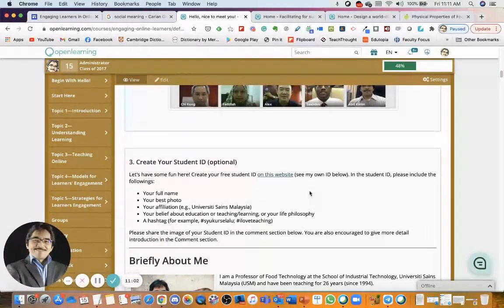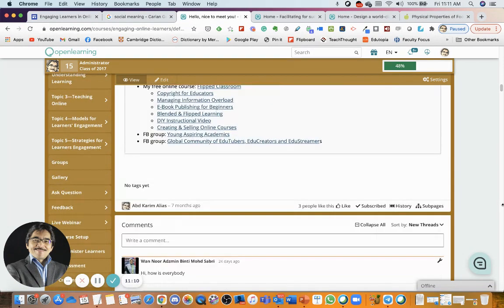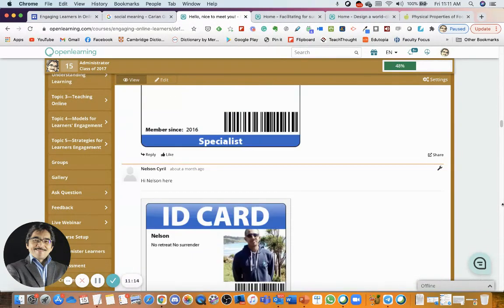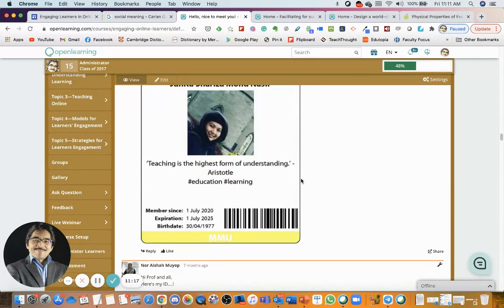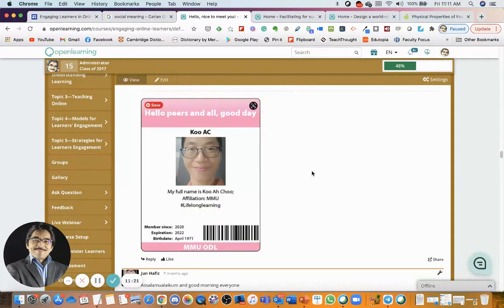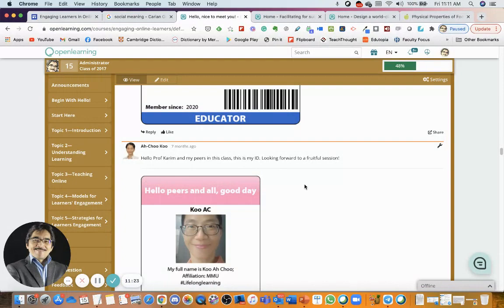And in my course, I also ask them to create a student ID using this free tool. So they can click here and create their own ID. And these are examples here, as you can see. It's a very fun way of introducing themselves, and they can upload it in the space that you provide in your course, and they can say more about themselves.